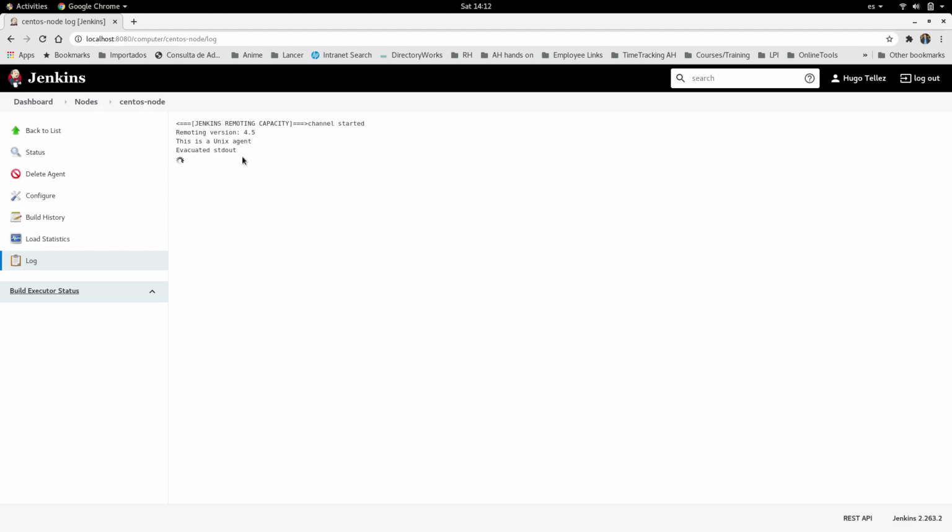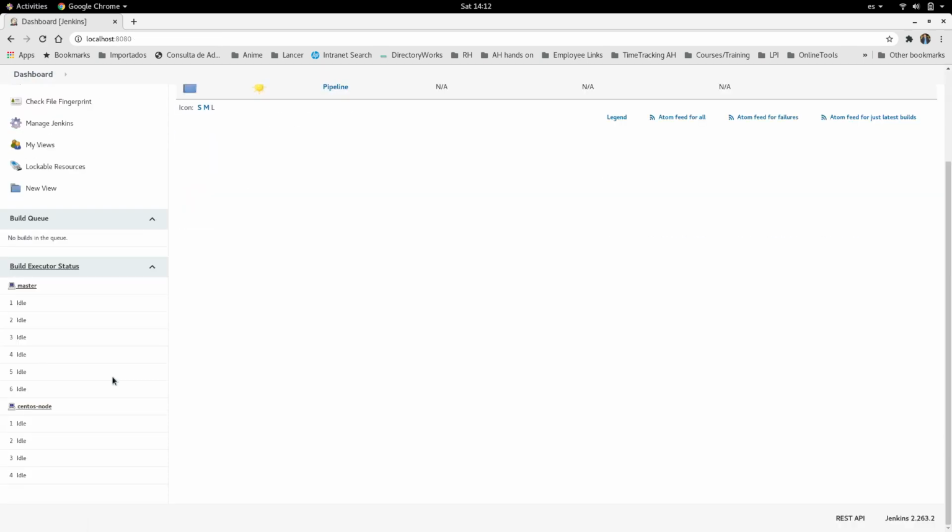So as you can see, my main Jenkins server is connecting remotely to the new node, which is a CentOS machine as well. And as you can see, the agent is successfully connected and online. You can see it here. Besides the master, I have the CentOS node with 4 executors. That way you can add more and more power to your environment.